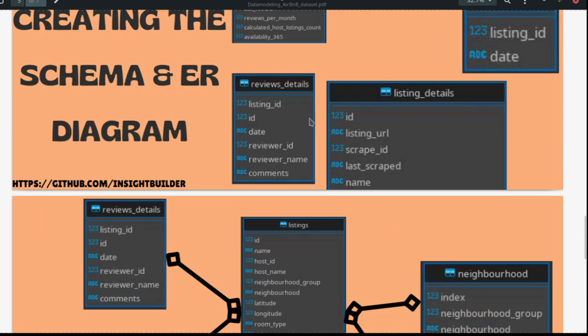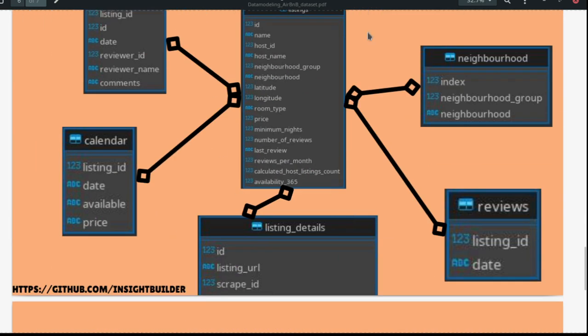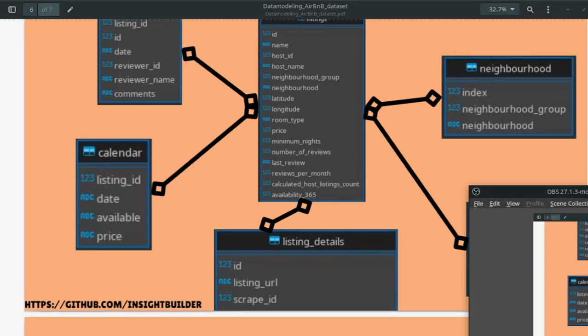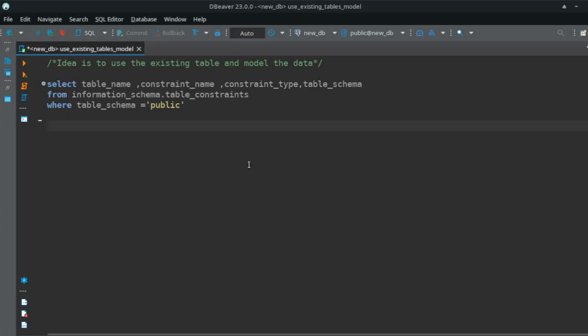We are going to move from this mess to this data model. Full screen and DBeaver. So this is the DBeaver that I have already introduced.